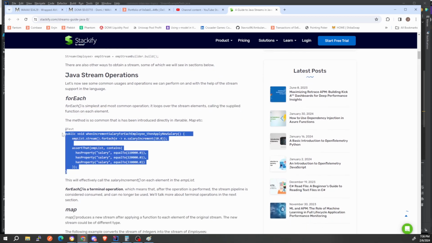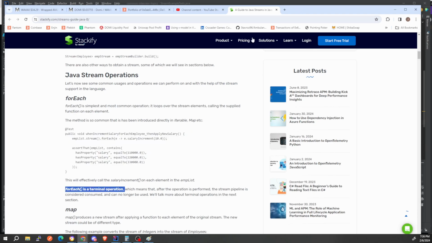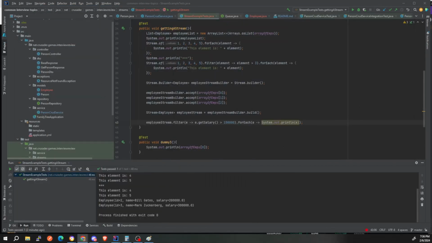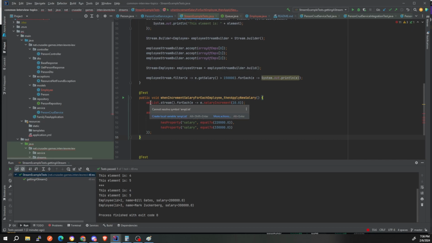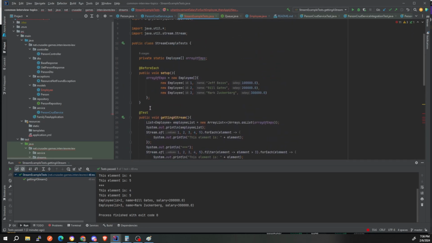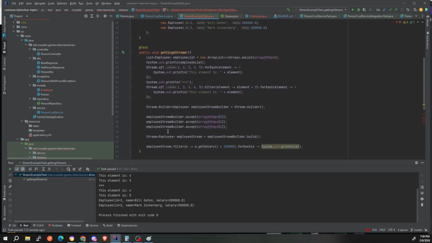And let's go ahead and copy this test and see what it does. This is the important thing right here. For each is a terminal operation. That means you cannot link up to it afterwards. Okay, so if I go in here and I write this test, so employee stream, what is this? What the heck did they?